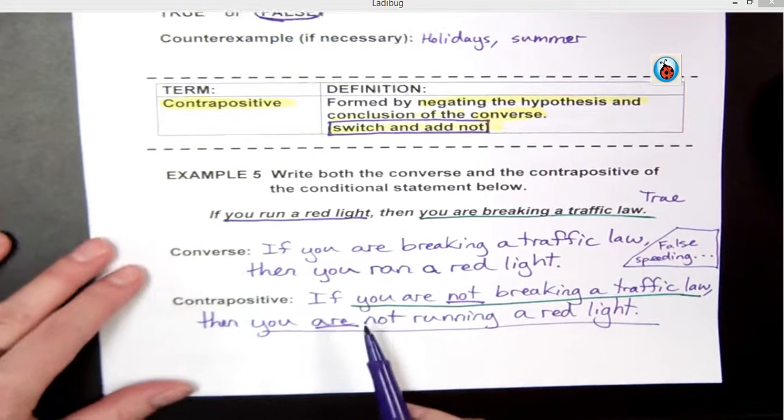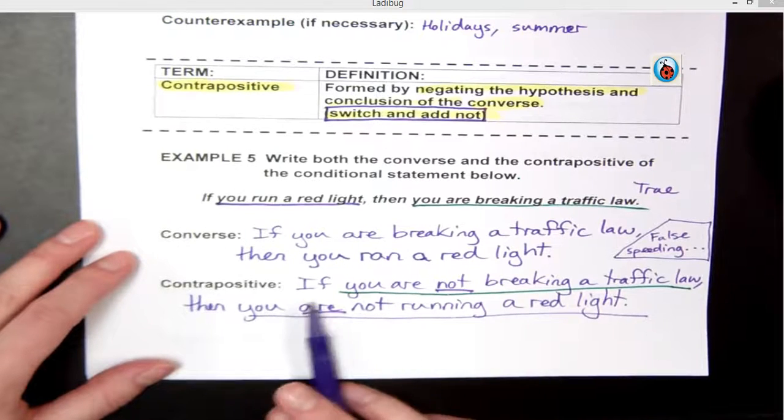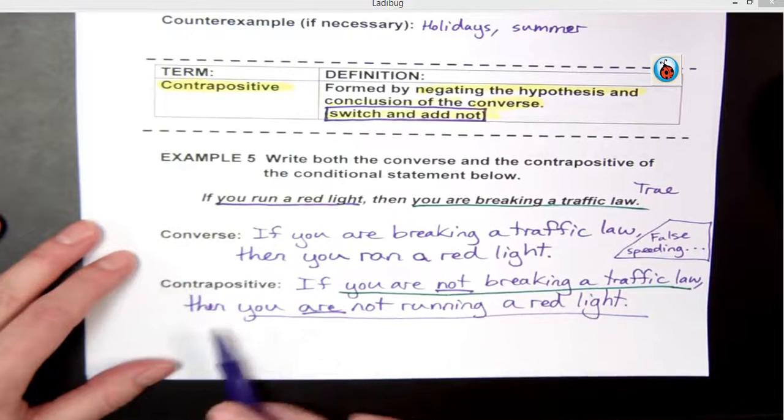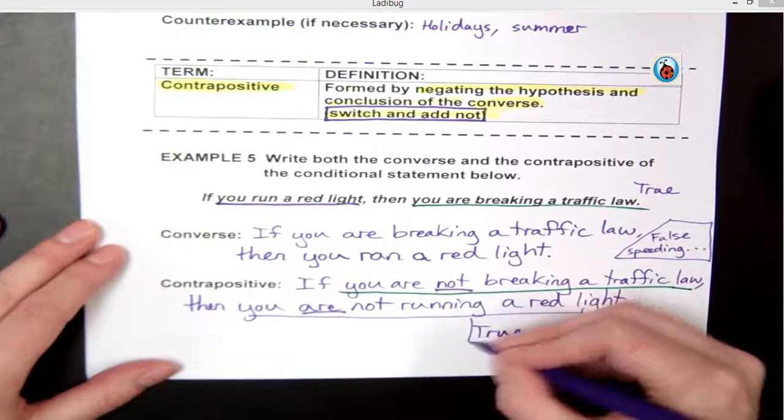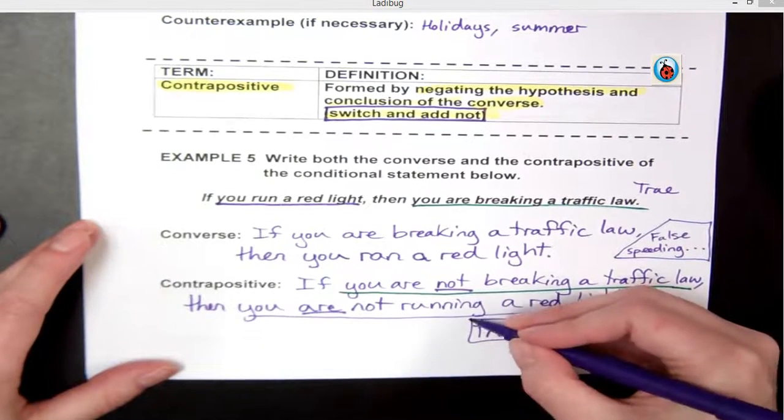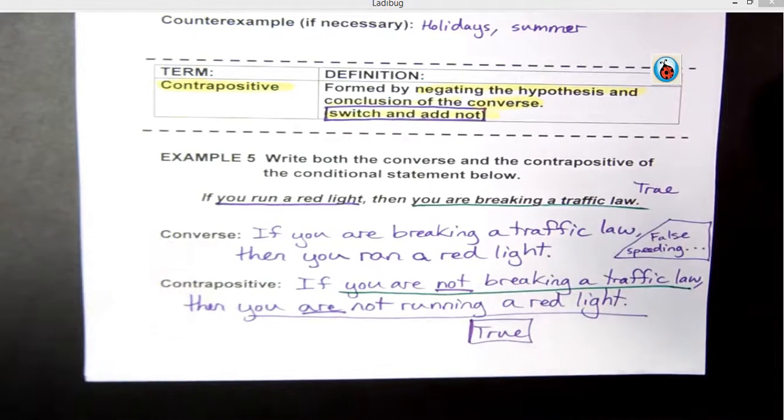So our middle one is not true. But when we get back to the contrapositive, where we switched and added not, if you are not breaking a traffic law, then you are not running a red light. That's true again. There's no way to run a red light and not be breaking a traffic law, and so that goes back to our true. Alright, so then flip on over to your final page of notes.